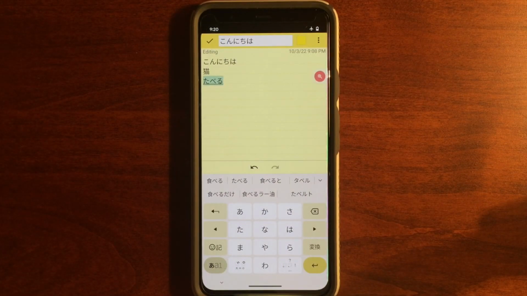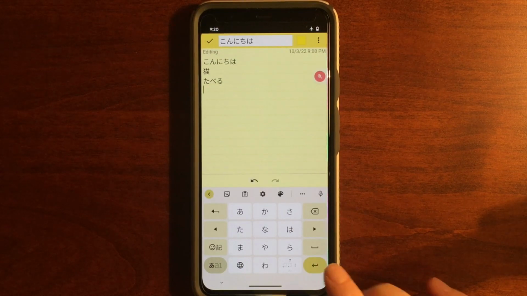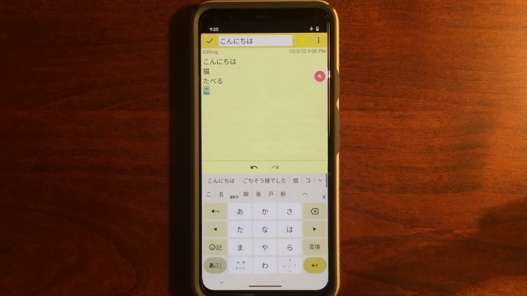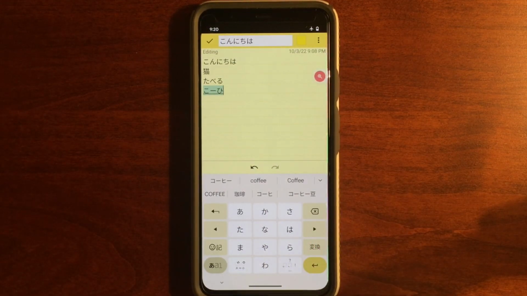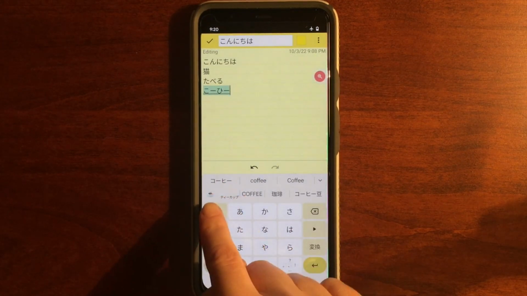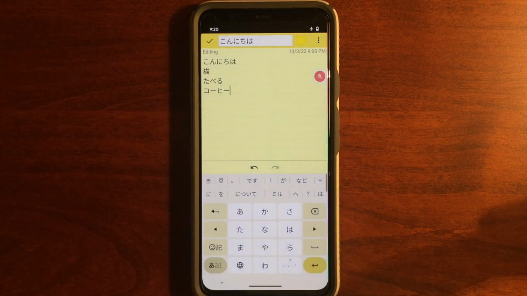You can also do katakana replacements. So if you wanted to do an easy one, kohi, coffee. You go ko. You need the little dash, so I'm gonna press on this and swipe to the right. Kohi, E sound. Hi, dash. And actually the suggestion comes up here. There's even a little emoji. So that's how you do that.